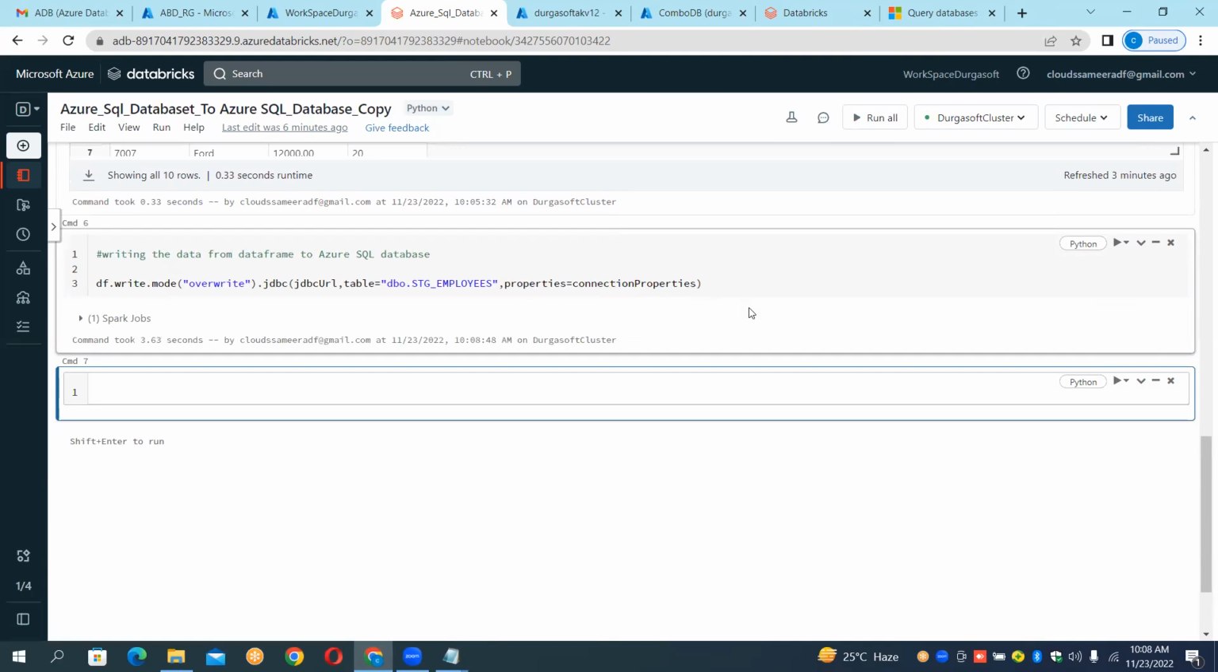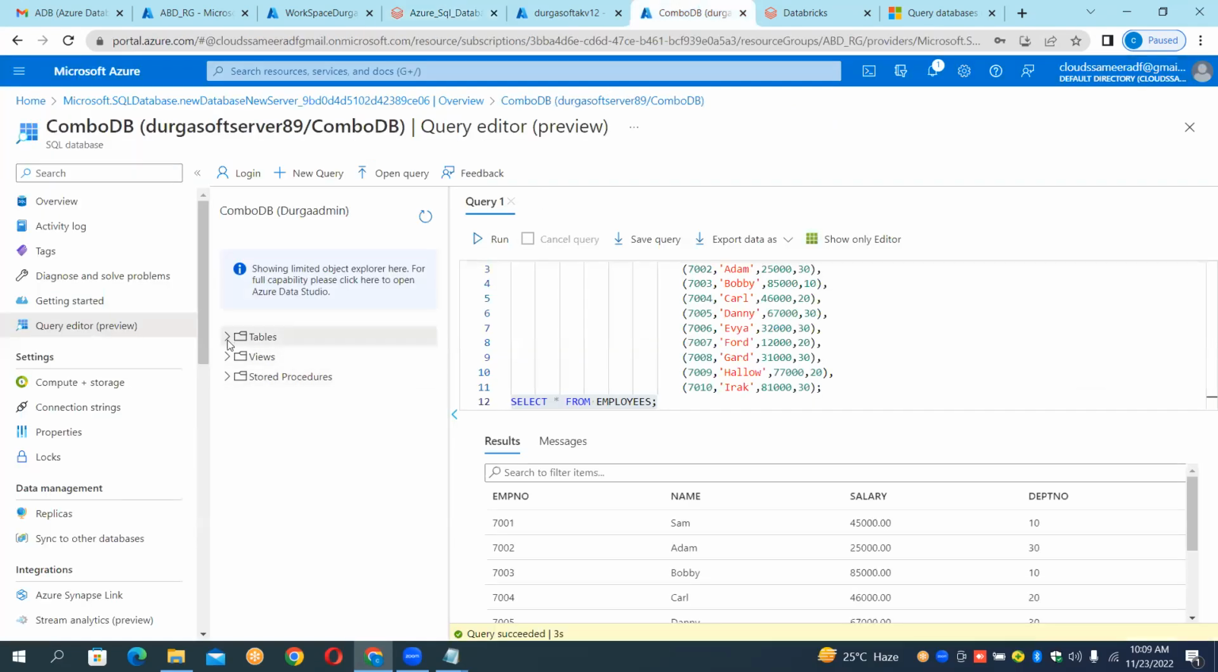So now, guys, it's done. Completed now? Is the table created or not? Just go here. Finish here. The table is created, dbo.stg_employees. Now copy this and run this.